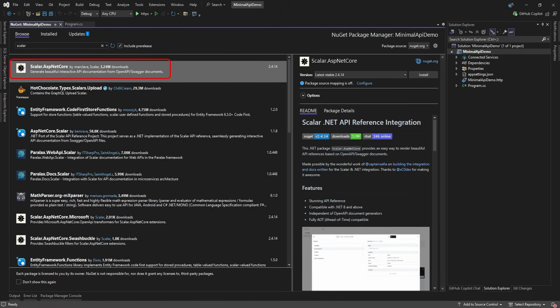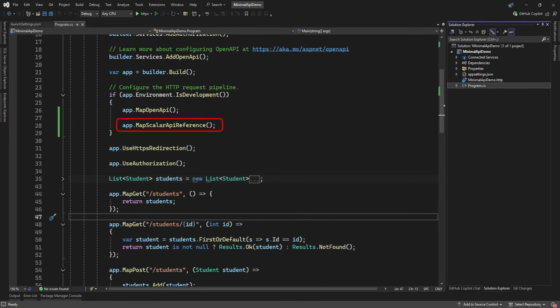As promised, let's look at a better tool to test your API endpoints. A favorite tool to replace Swagger is Scalar. Go to Manage NuGet Packages and browse for Scalar. Install the scalar.aspnetcore package. In your program.cs file, under the if-is-development statement, include an app.MapScalarApiReference statement.